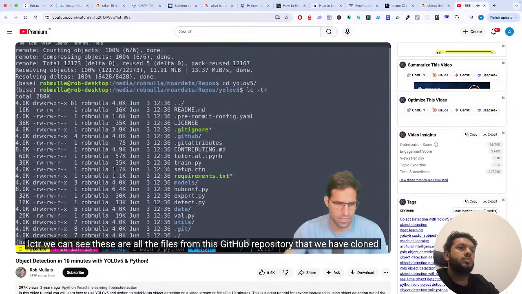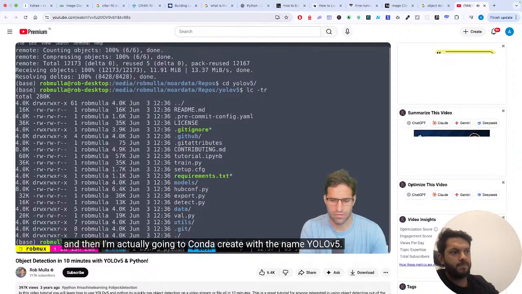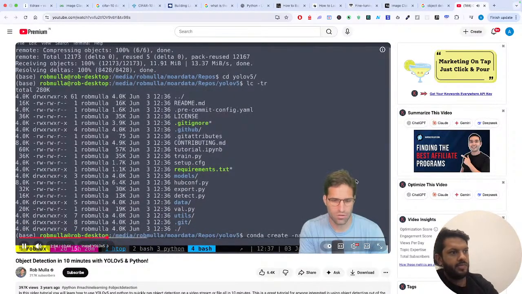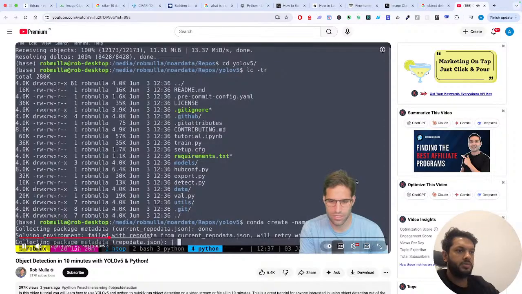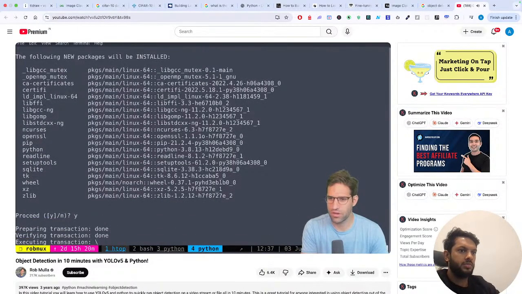and if I do ls -ltr, we can see these are all the files from this GitHub repository that we have cloned. And then I'm actually going to conda create with the name YOLO v5. So I'm going to create a fresh new Conda environment where we can install all the required packages. I just do that by doing conda create --name. I named it YOLO v5, and I do need 2 dashes here in the name. And I'll type yes to install all these dependencies.